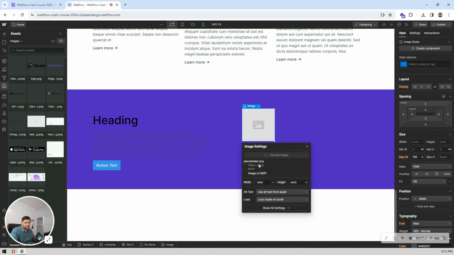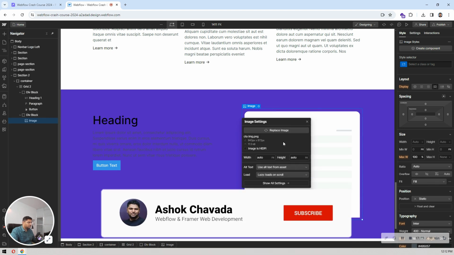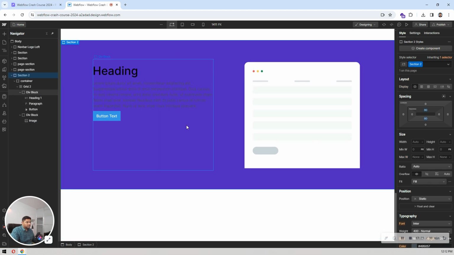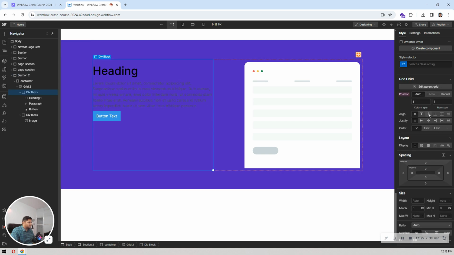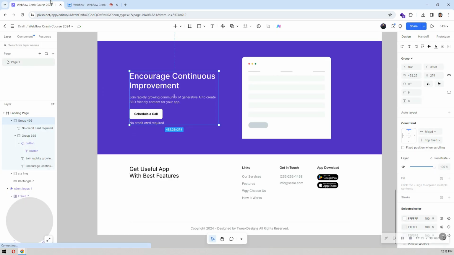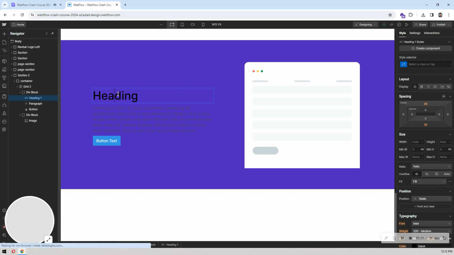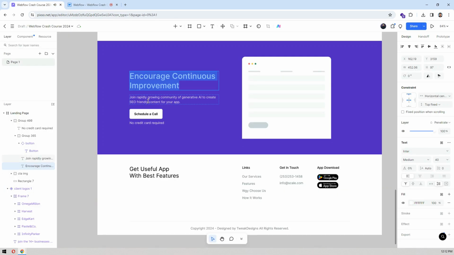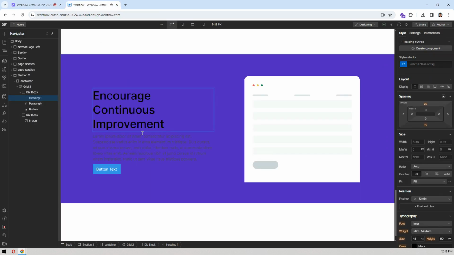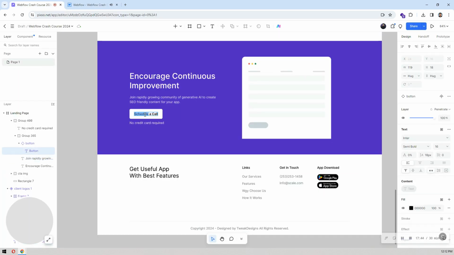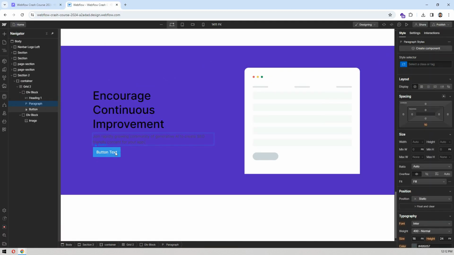And on the second column I have an image. Let's use that image here. I think this is the one that I'm using there. Let's make this div block in the center. You know this now, that I use align to make it in the center. And here you have this content. It says, encourage fast. I'll change the heading style, so don't worry now. Schedule a call.